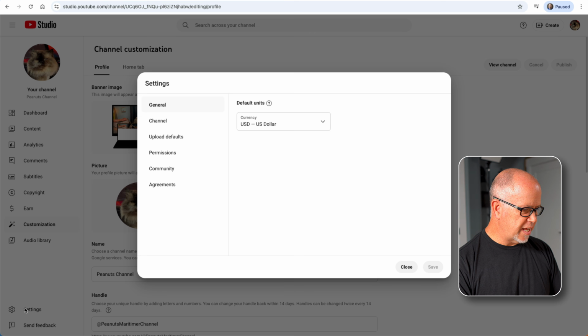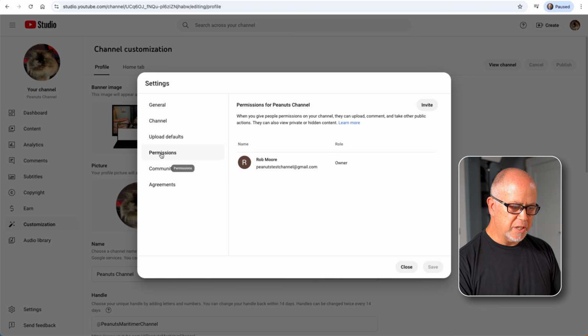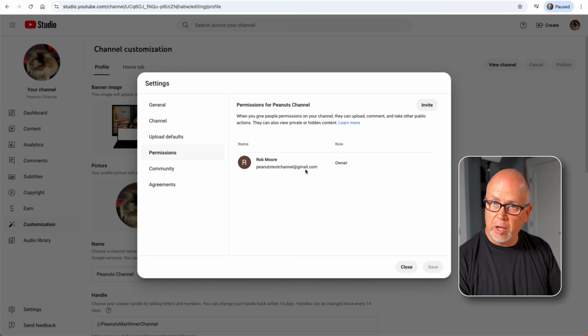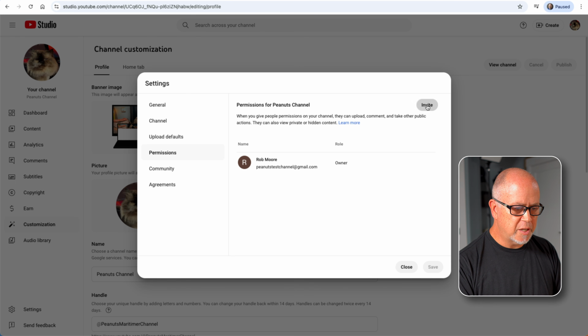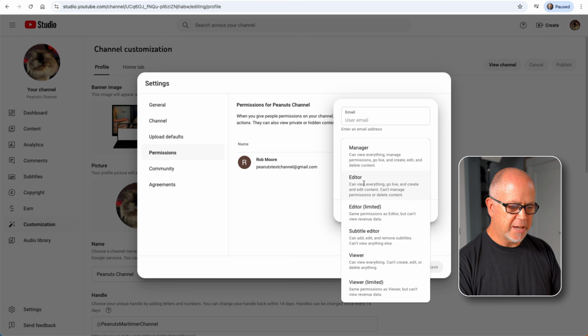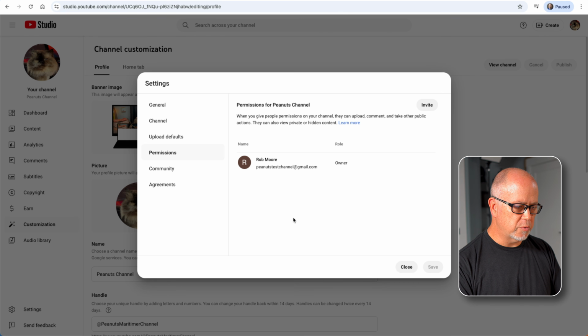Let's go back into settings, and then we also have permissions. In this case, I'm the only one that uses my channel or has access to my channel. If I wanted to invite others to do certain things in my channel, if I needed help, like say in the future, my channel grows and I want somebody else to be managing things but not have access to everything, this is where you can invite additional users and give them different access: manager access, editor access, subtitle editor, and so on. So this is where you would do that.